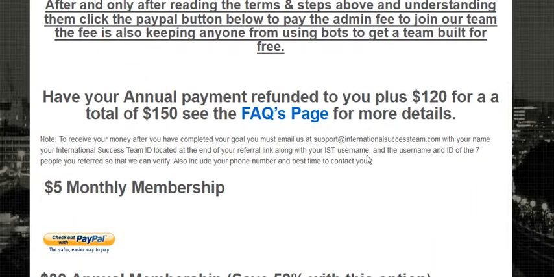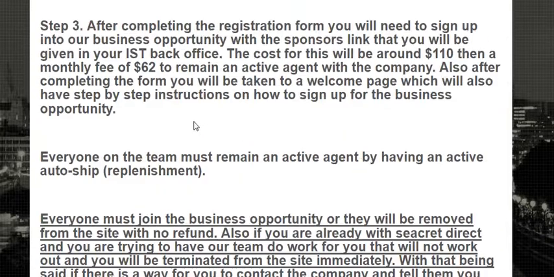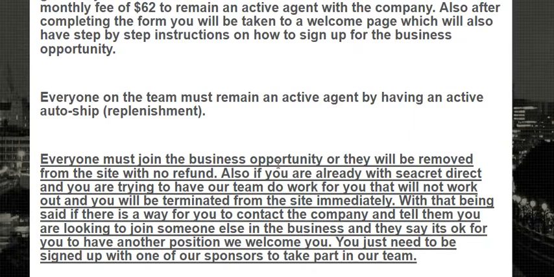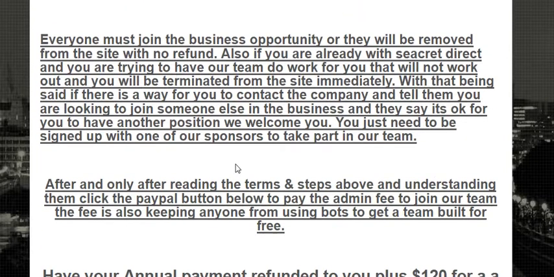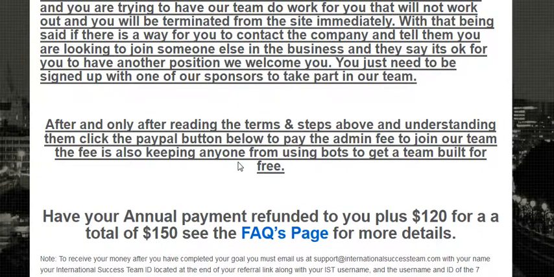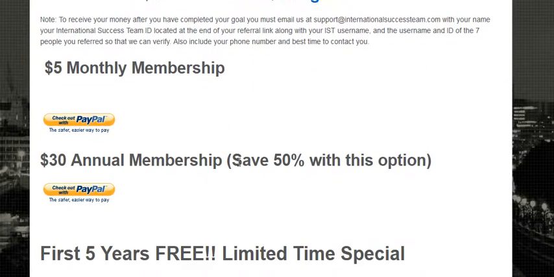And down at the bottom, you will see in these steps that everyone who joins the team has to join our business opportunity once they're signed up, and you have to do it right afterwards. So plan on spending $140 to get started. If you don't have that, don't even bother clicking on these buttons.